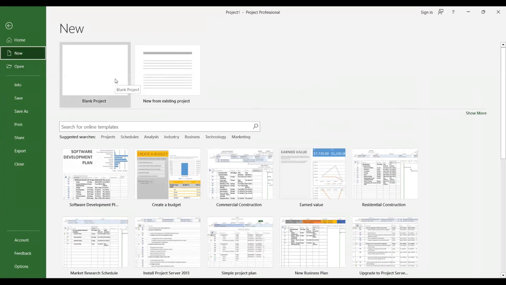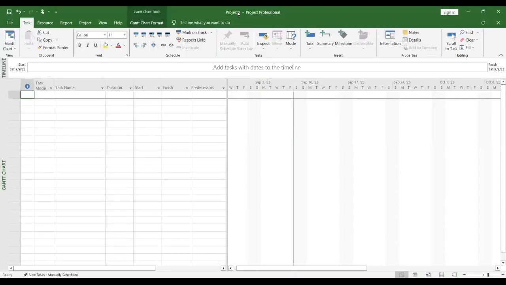Word will tell you blank document. Excel will tell you blank sheet, but this one is saying blank project. So I have clicked on blank project. Can you see the name there? Project 1. Can we see that? Yes.